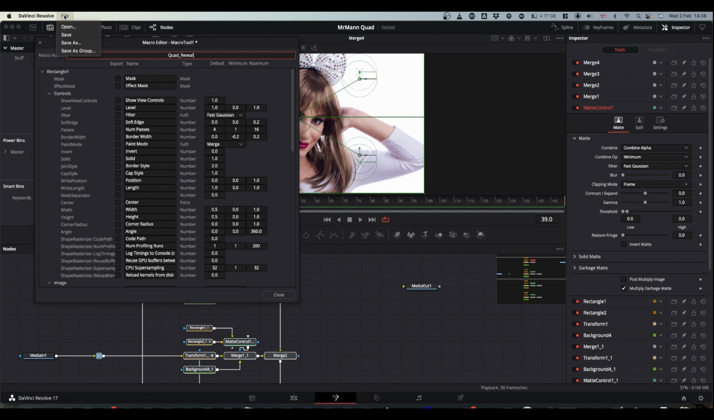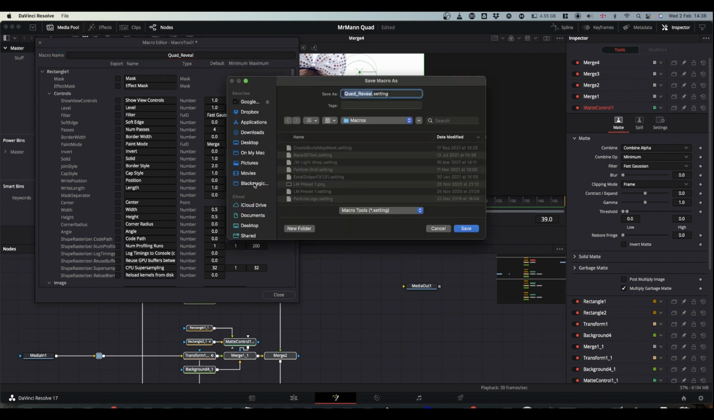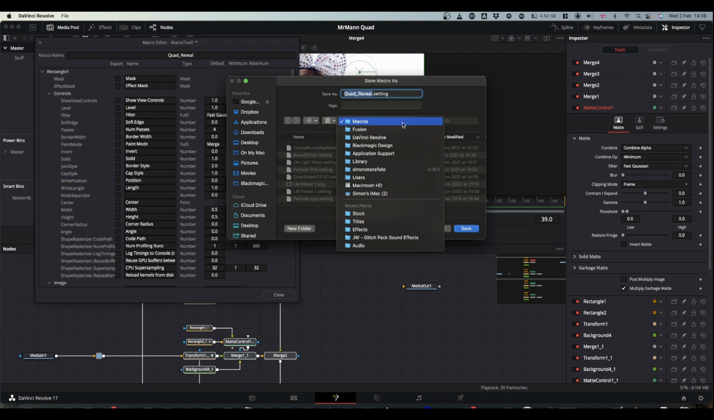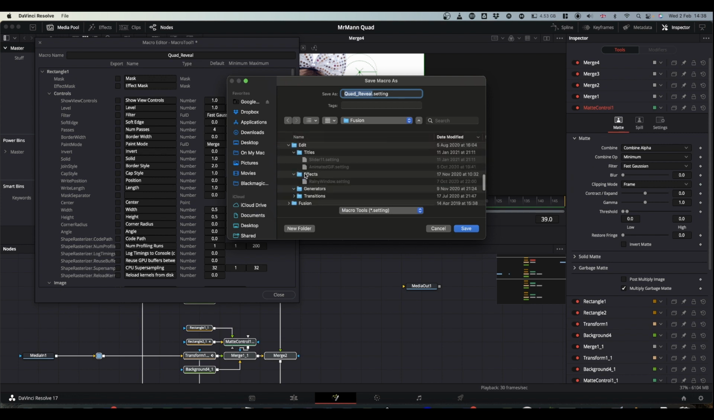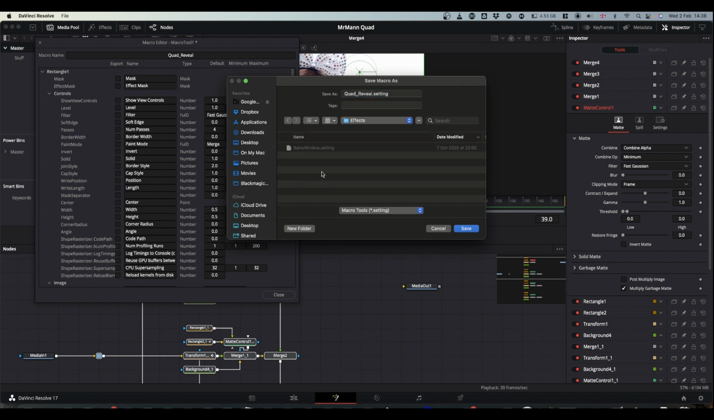You've got file, select that, save as group, and then you need to find your effects folder. By default, everything tries to save to the macros folder. So if you just go back a level to Fusion, you'll see templates, and in templates you will have effects, and that's where you're saving it to. I'm not going to save it because I've already got it, but that's where you would save it to.